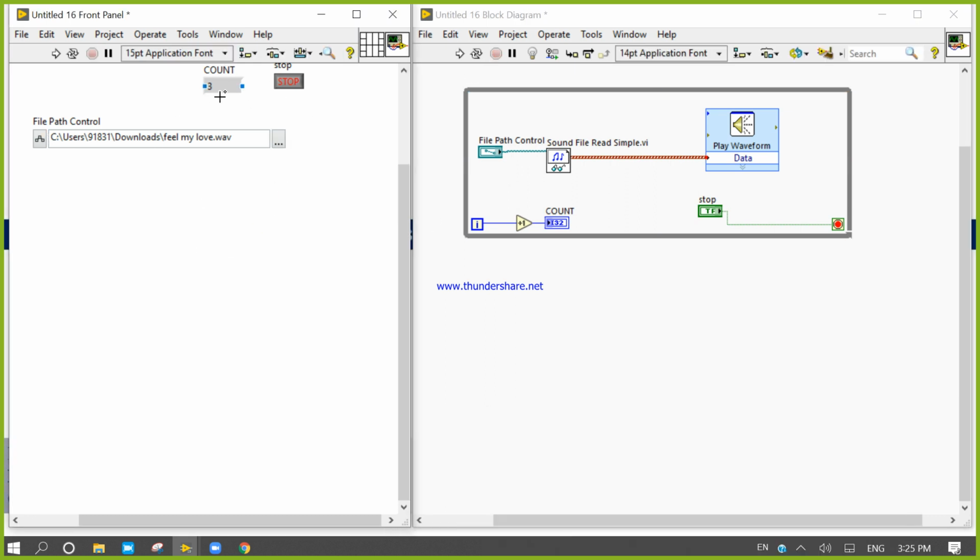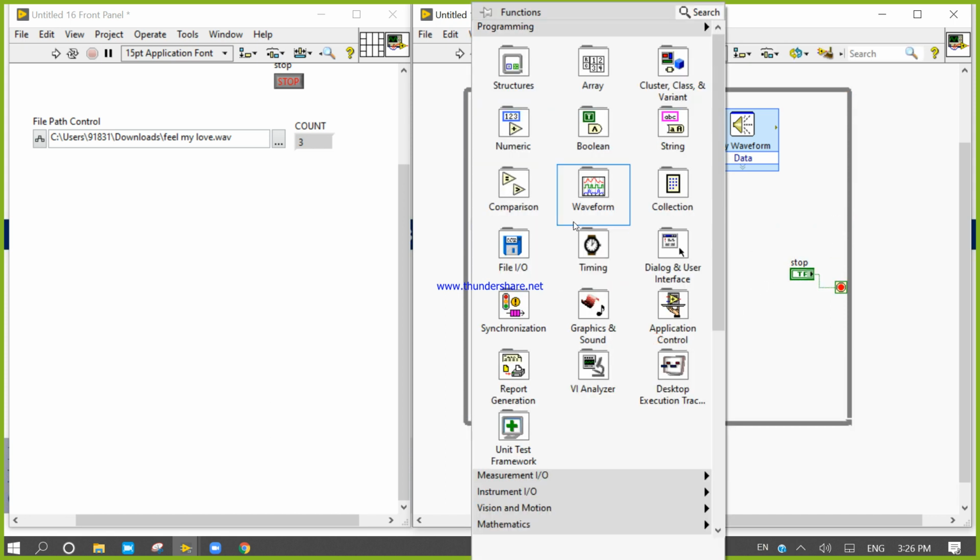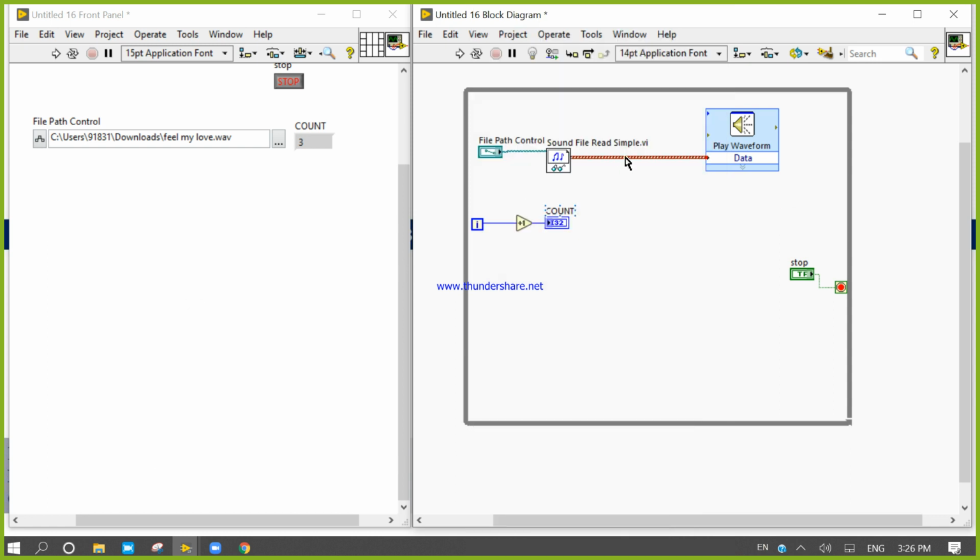So by using this count, I can count how many times the song has been played. Now look at here. If this program is done, then please inform me, we will move after that.